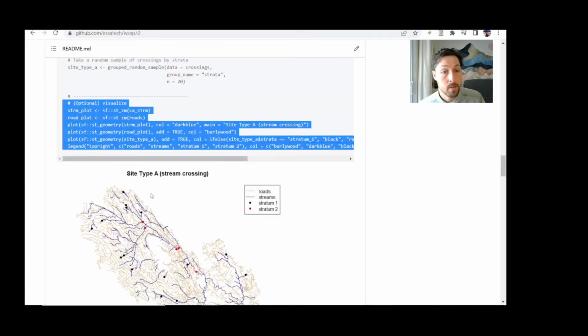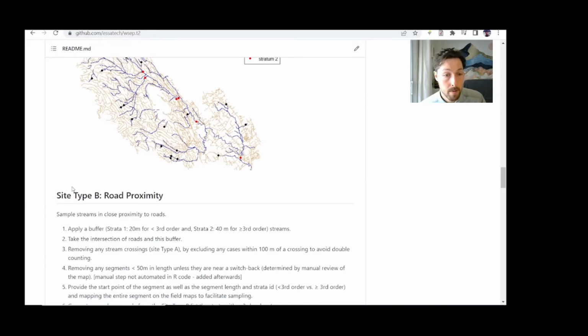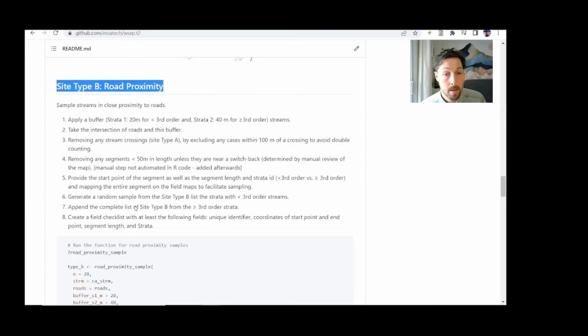Then we'll move on to the next sampling program, which is site type B. And this is road proximity. What this is doing is sampling areas where streams and road sections are in close proximity to each other, but don't necessarily touch. We're looking at streams that are close to roads, which might have some kind of sediment input from there, but aren't necessarily stream crossings too.